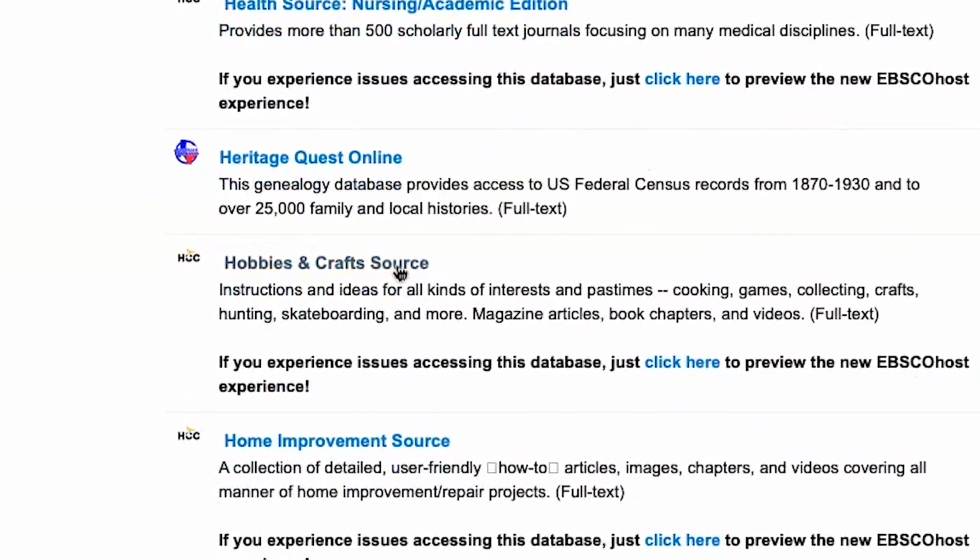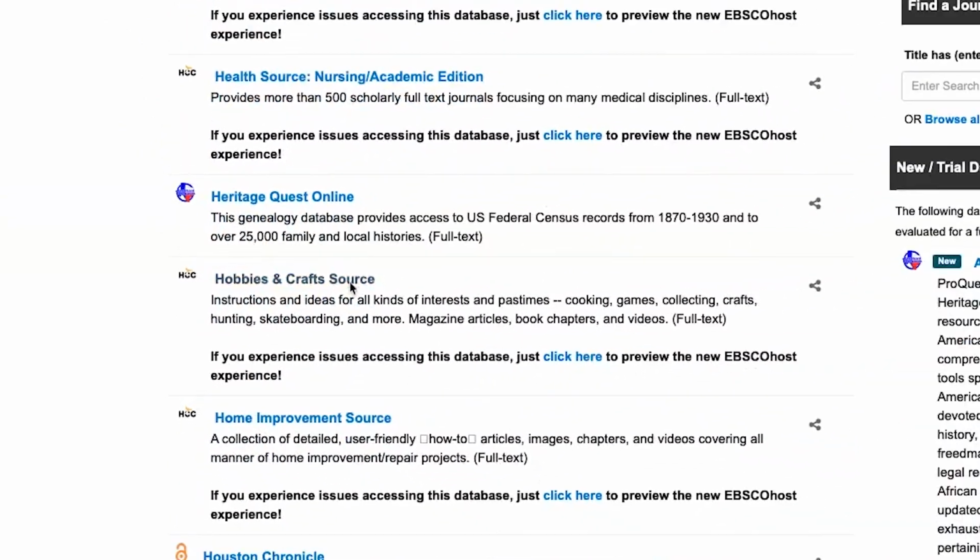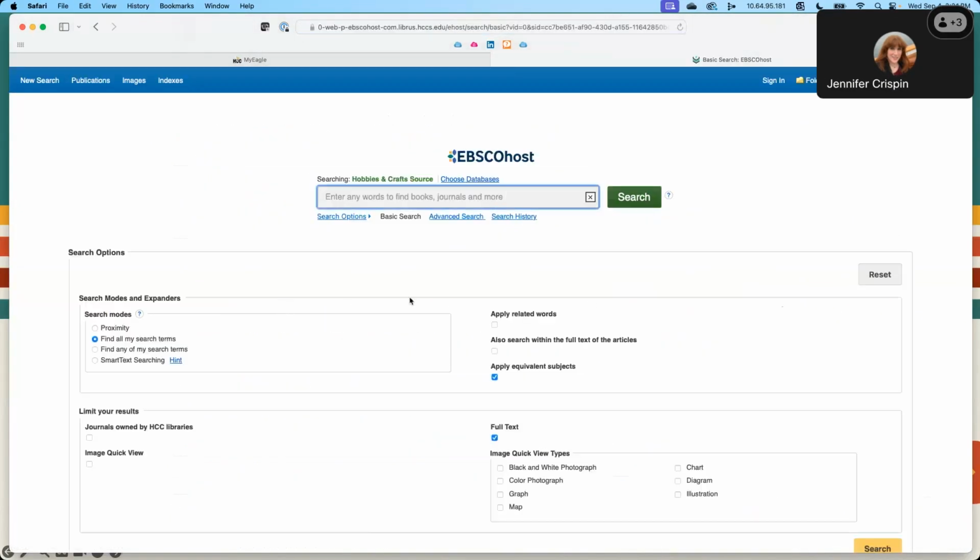I'm going to show you the old view for this database. This view is about to change, so don't get too used to it. The new change will have a lot of the same features. It'll just look a little bit different.